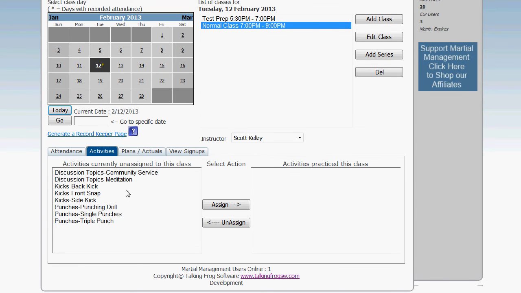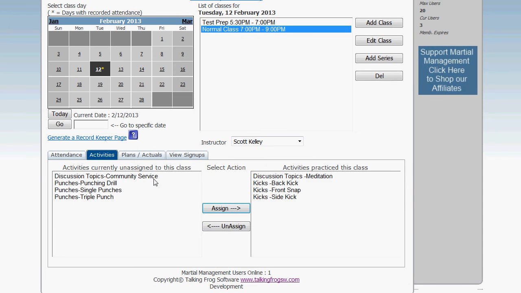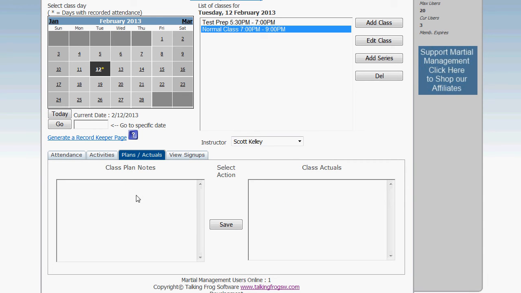Let's move on to activities. Let's say in the normal class we had a discussion on meditation, and we worked on all of our kicks. Plans versus actuals. We didn't really have any plans, but this is where the plans would go. And then we might say something like, pretty much stuck to the plan. This is just some free-form notes that you can use to leave notes about the class.